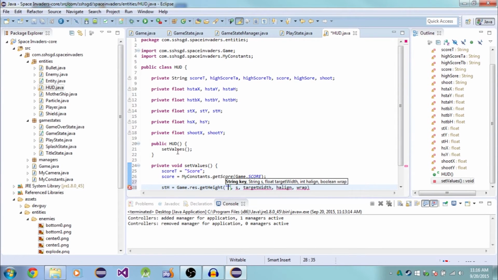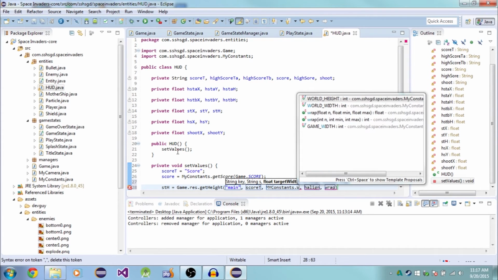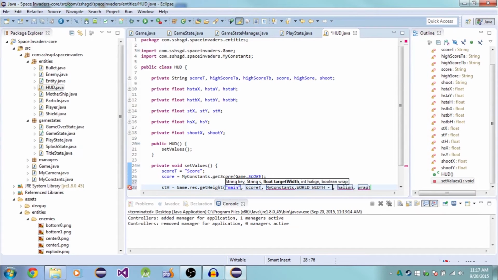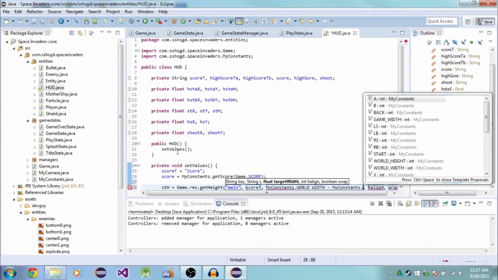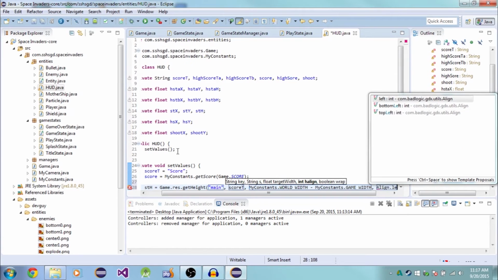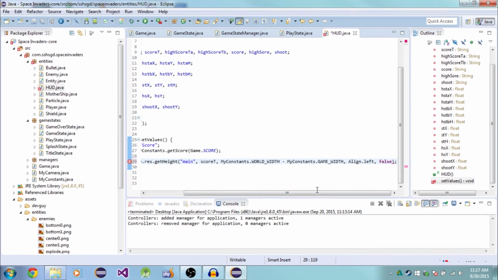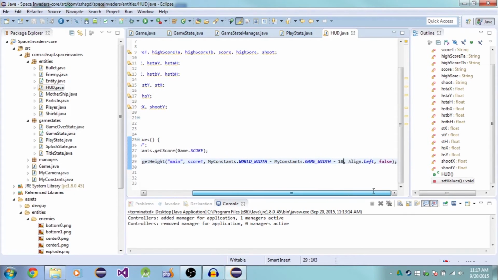Okay, so key is our main, that's our font. Our string will be score T. Our target width would be my constants dot world width minus my constants dot game width. H align will be align dot left, and then false because we're not going to wrap it. So go ahead, copy what's in the parentheses here. We're going to have quite a bit of these that are kind of long. Oh, and we're going to pad it a little bit, so minus 10.